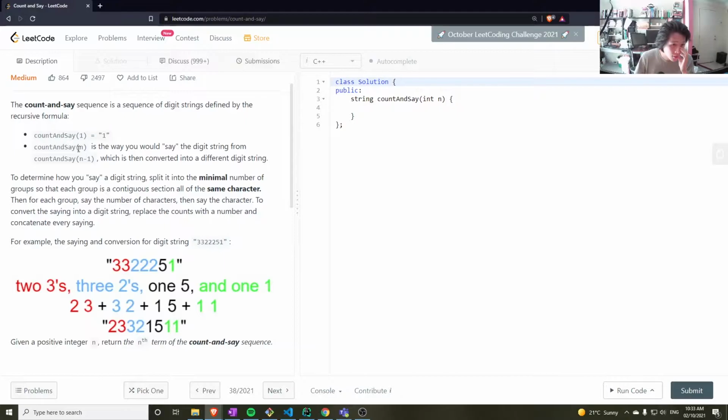Count and say is a sequence of digit strings defined by the recursive formula. Count and say of 1 gives you "1". Count and say of N is the way you would say the digit string from count and say of N minus 1, which is then converted into a different digit string. Okay, that's descriptive.